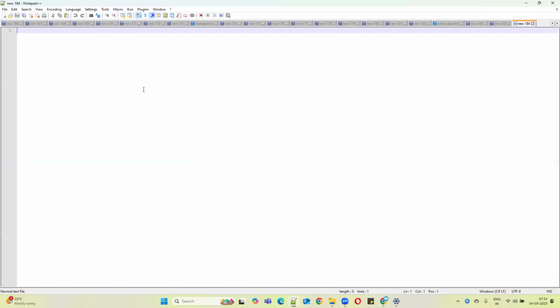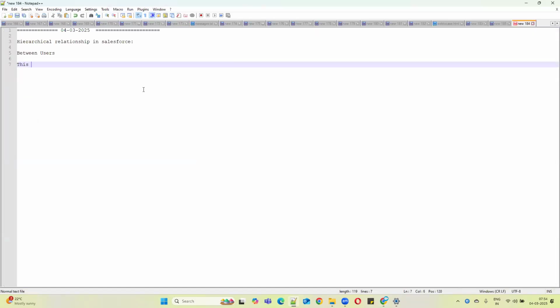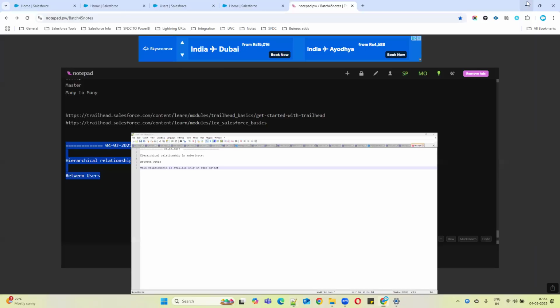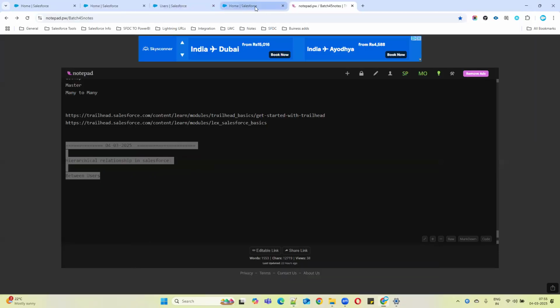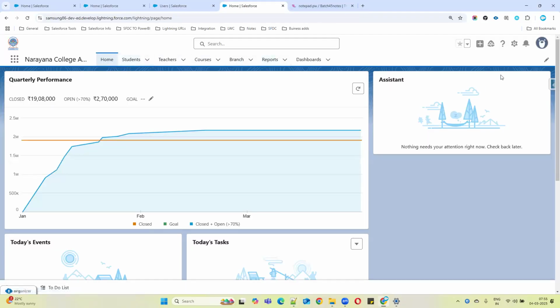Okay, so this relationship is available only on the user object. So you cannot see this relationship in any other object. Okay. Yesterday we created so many things, right? Anywhere you can see that one? No, you cannot have it. So that is available only in the user object.